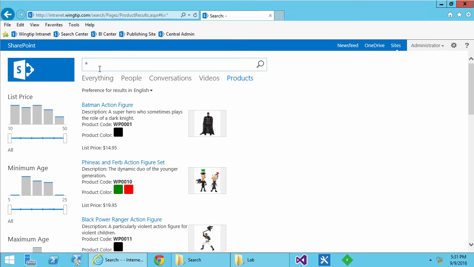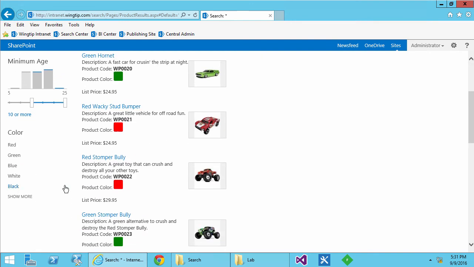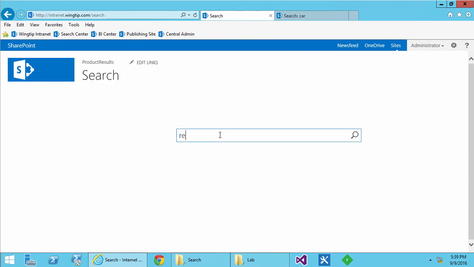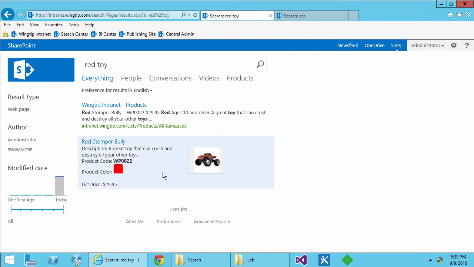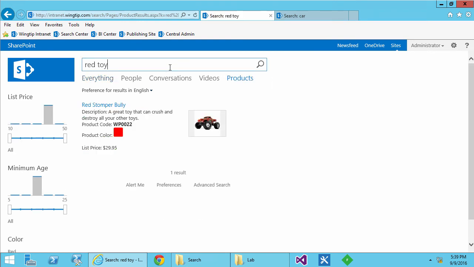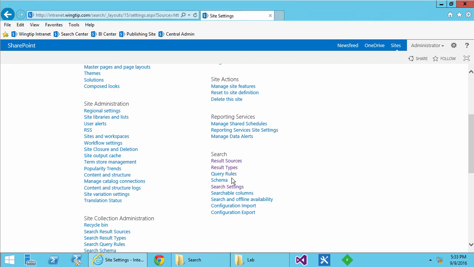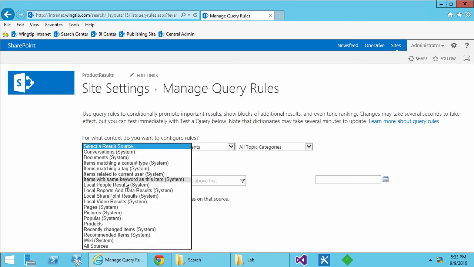And now look at how great this page looks. I can set the list price. I can set the minimum age. I can choose the color and find exactly the toy I'm looking for. Most people would be happy with that, but I'm not, because when I search for red toy, I just get the one red stomper. But if I take off red and go to the Products tab, I see a whole bunch of red toys. So let's fix that with a query rule.